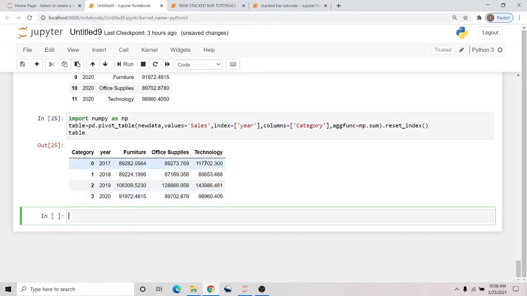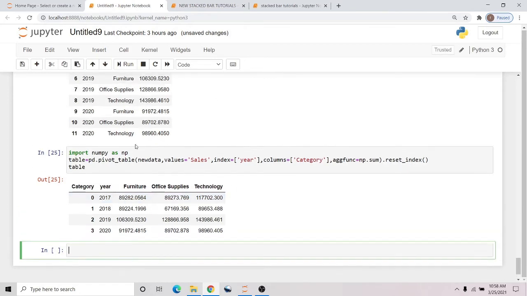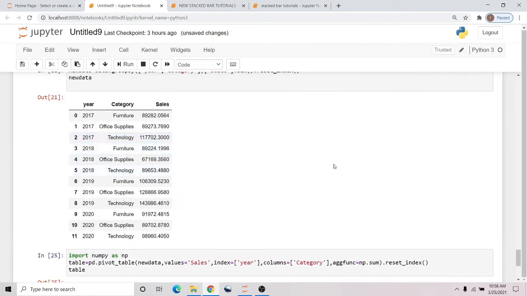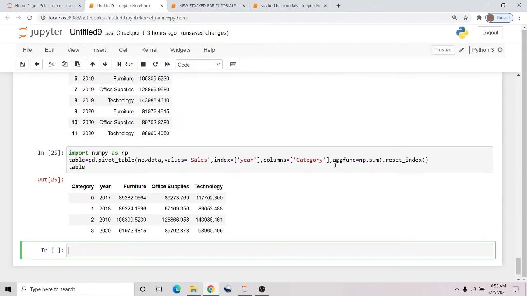So we have our data in the right format. So this is the easiest part. So we will have to plot our stacked bar. So gradually, from an unstructured data, we were able to structure our data using the datetime function to extract the years, and also we used the pivot table function to transform our data into what we wanted. So our data is in the right format.